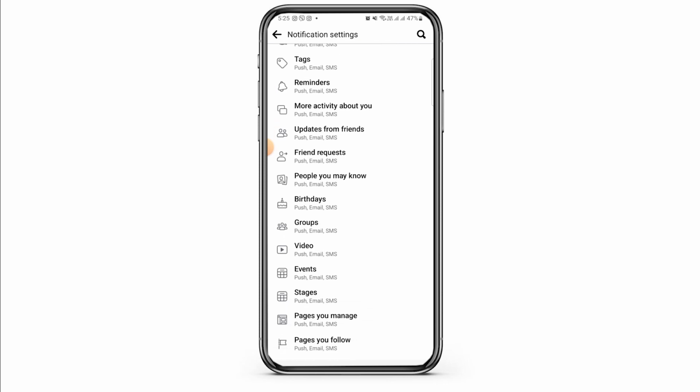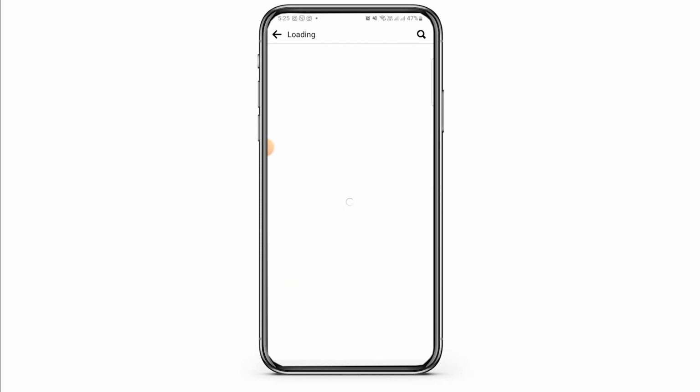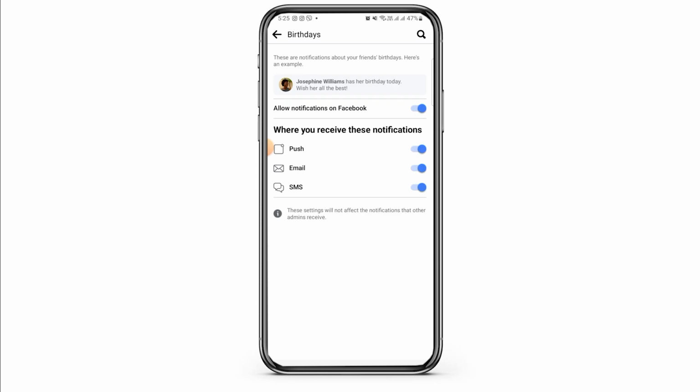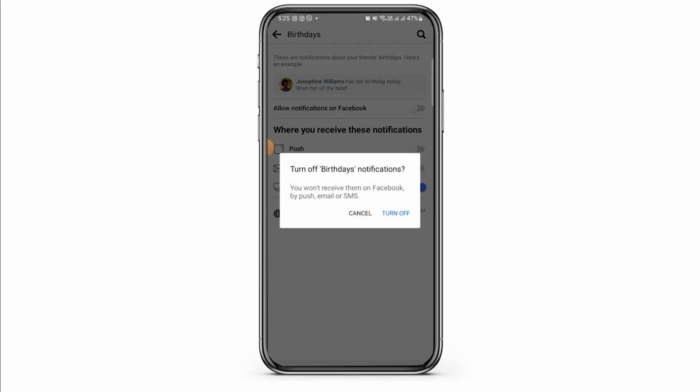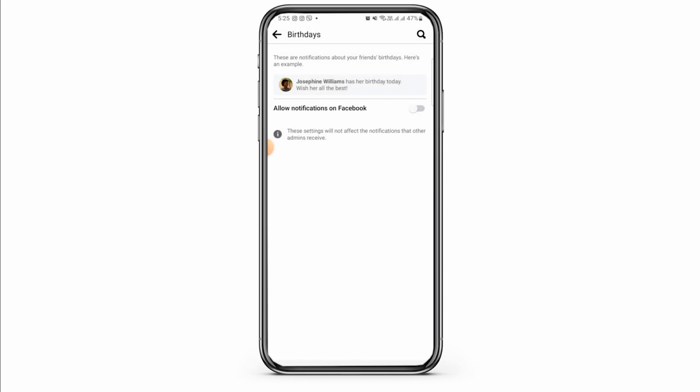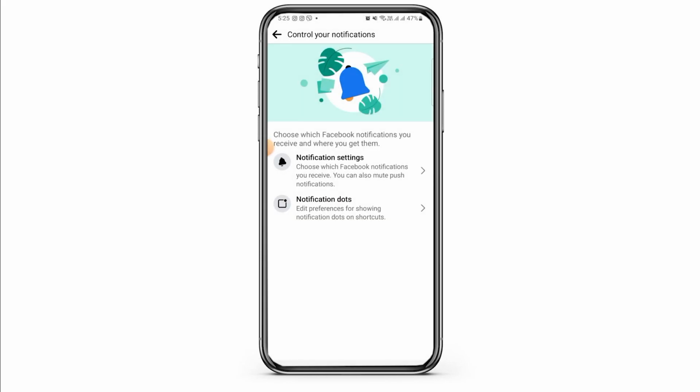From this list, you want to find the option of Birthdays. Right now, this notification is enabled, which means you will receive the birthday alerts. If you want to turn this off, you can do that manually one by one or directly toggle off the option of turn off birthday notifications. Tap on turn off and you won't be receiving them on Facebook by push, email or SMS. Once that is done, head back, and this is how you can turn off Facebook birthday notifications.